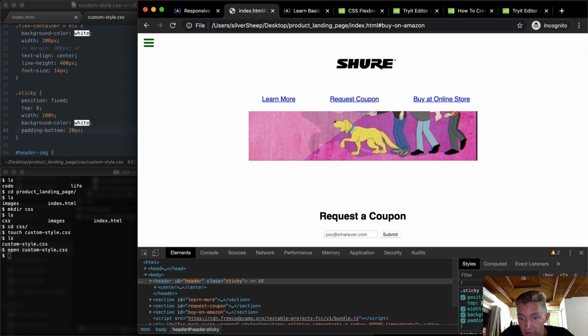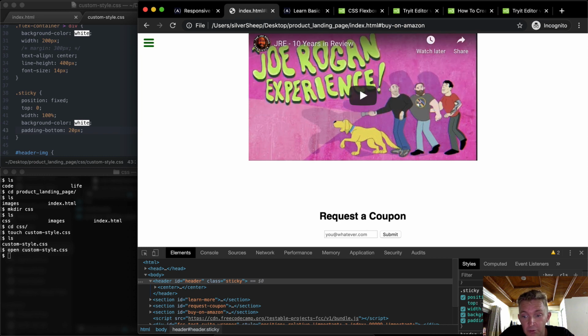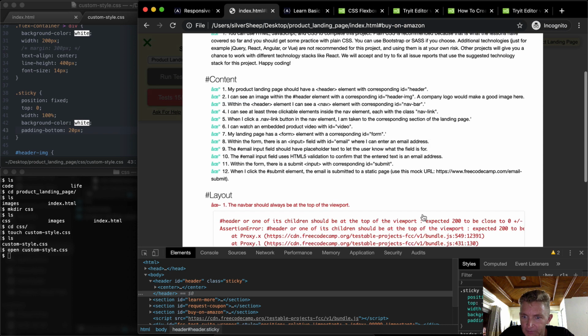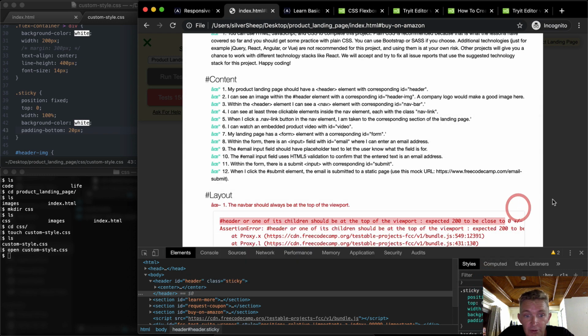Right now, it's sticky. We want it to be negative. Well, what happens if we do 200 pixels? It's gone. It doesn't work. But would this make it so that the tests pass? Expected 200 to be close to 0. Okay, cool. So because we went negative, it was too much.